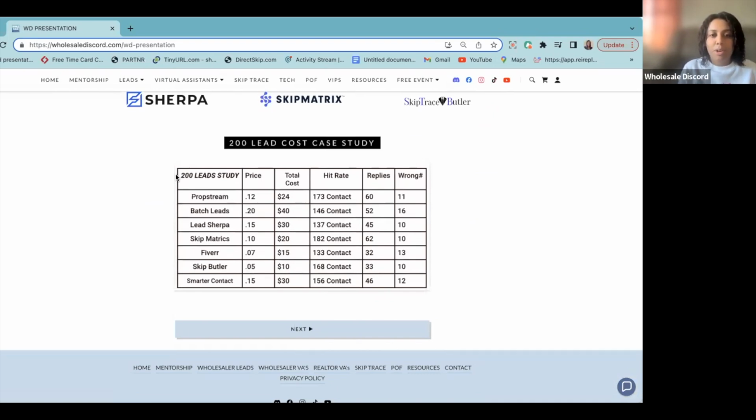What I did is I bought 200 leads from every single software: PropStream, Batch Leads, Lead Sherpa, Skip Matrix, Fiverr, Skip Butler, Smarter Contact. Same state, same absentee owner list. I tried to make this as close as possible. I couldn't get the exact same list from each one, because when I got to the contact part, I would be calling the same list 8 times. So I used different lists, but it was the same state and the same category filter. So we tried to get as close as possible.